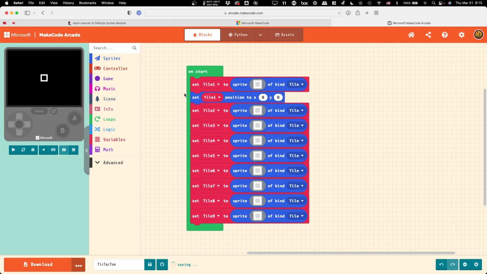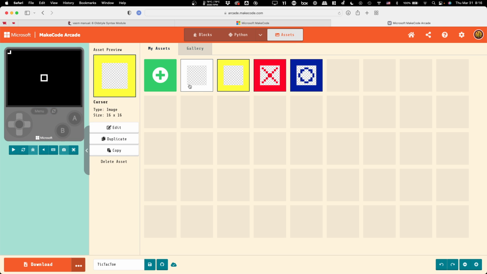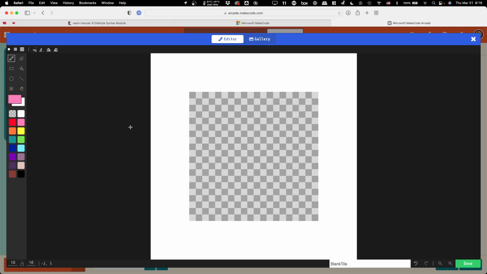Now we don't want 0, 0, so we have to do some mental math here. There are two things about the sprite. I just set that one to 0, 0, and you see how it's in the top left corner, but it's partly cut off. The reason for that is, if I go back to the assets here and we edit this one, the origin for the sprite is actually in the middle, not at the top left.